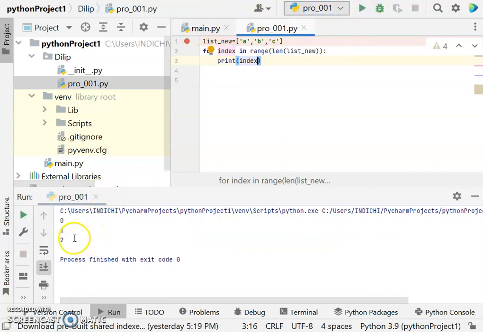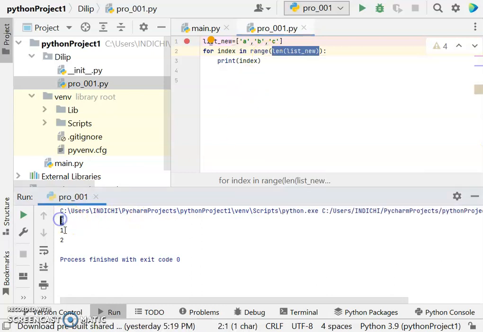Now if I execute this, what do I get? I get 0, 1 and 2. That means range of length of list_new goes step by step here. It checks the length of list_new, which is 3. So range of 3 will be 0, 1, 2. So that's how it executed, initially 0 and then 1 and then 2, because of the for loop. That's how it generally goes.